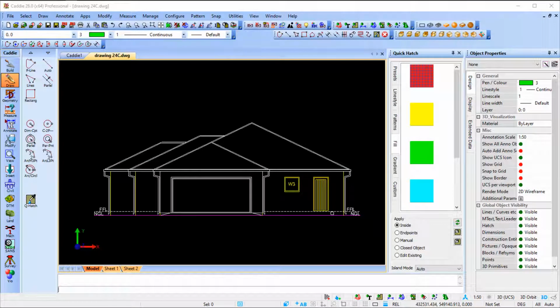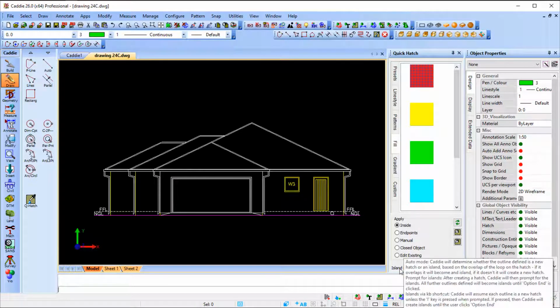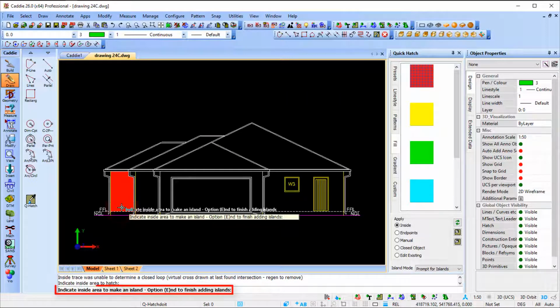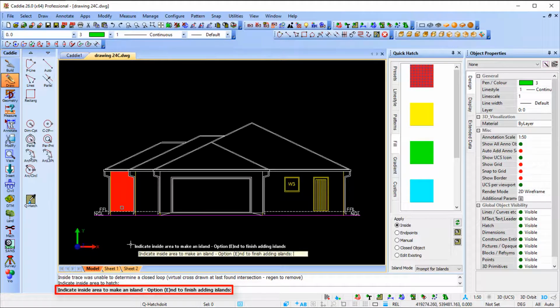Now when it comes to prompt for island, if I change to prompt for island, once again I'm just going to read to you the description for the mode. Prompt for island, after creating a hatch, CADdie will then prompt for the island. All further outline defines will become islands until option end is clicked. So if I stick to a fill, CADdie will ask me, indicate inside area to hatch. I'm going to indicate the first one. Then CADdie asks, indicate inside area to make an island. Option N to finish adding islands.